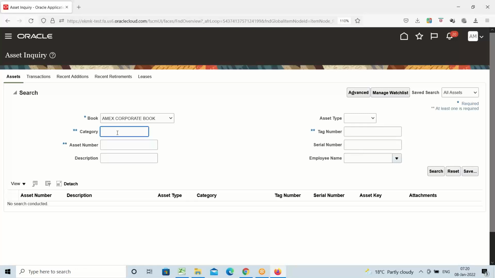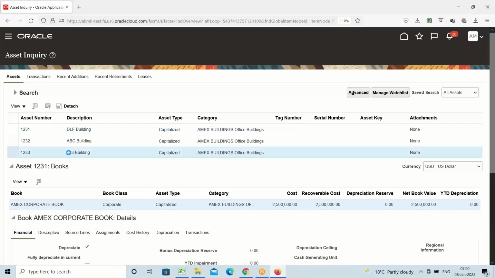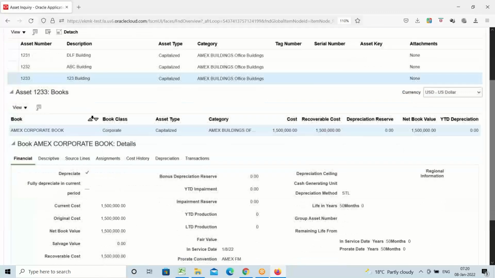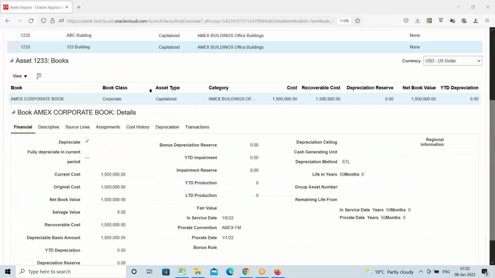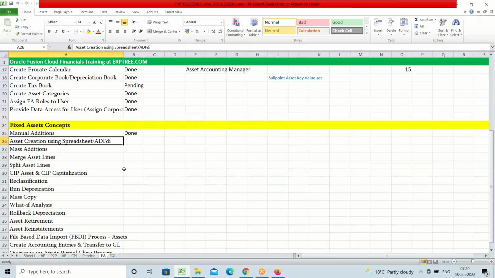Here you can give the category name. Our category name starts with Amex. Search. In the last session, we created two assets, DLF building and ABC building. Now we created 123 building. Okay, we created 123 building. You can see here. Right. This is how we can create an asset through spreadsheet.